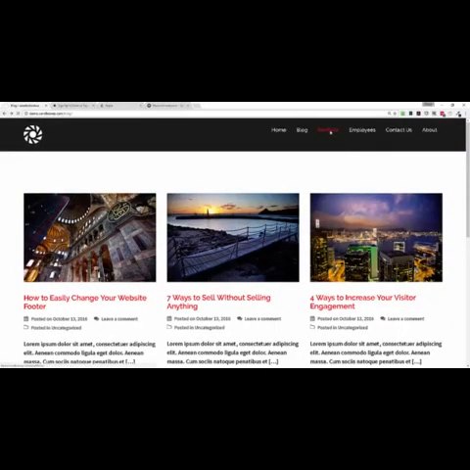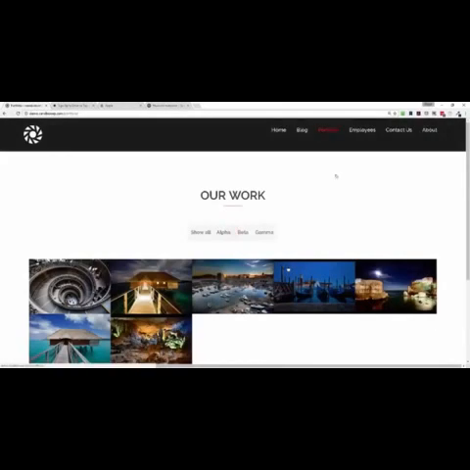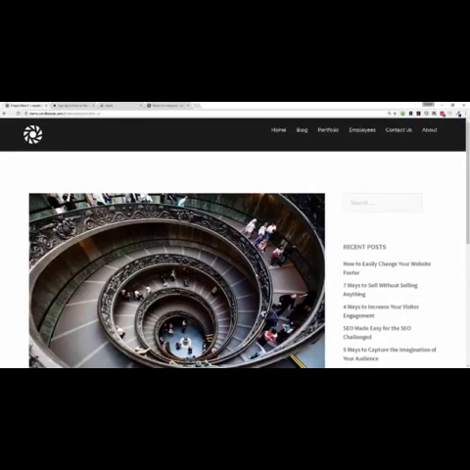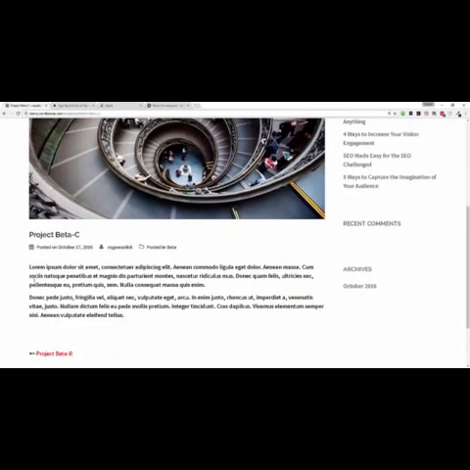We also have a portfolio page, which is good if you have a photography website, for example, or you just want to showcase what you've got with pictures. Then you'll be able to do that here. If you click on one of the pictures, you can have a blurb about that particular project.